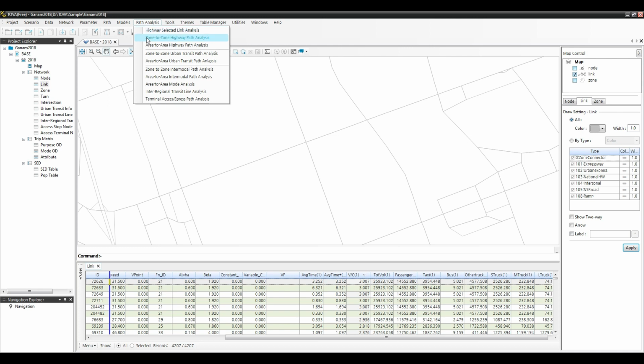Second, zone-to-zone highway path analysis. Here you analyze the paths taken between specific zones. This helps understand how traffic moves from one zone to another within a particular region. Third, area-to-area path analysis. In this segment, you analyze the movement of traffic between different areas, allowing for a broader understanding of regional traffic patterns.